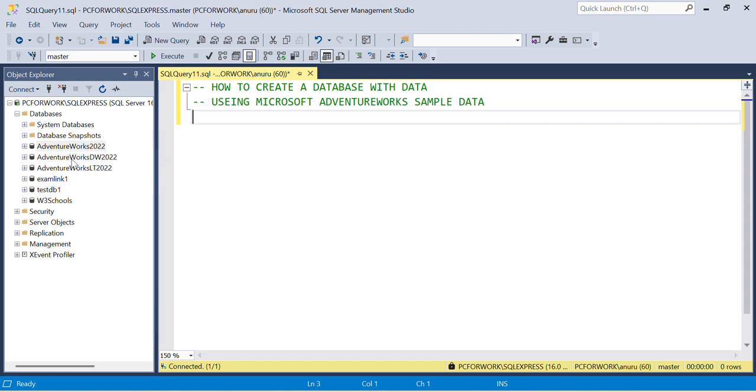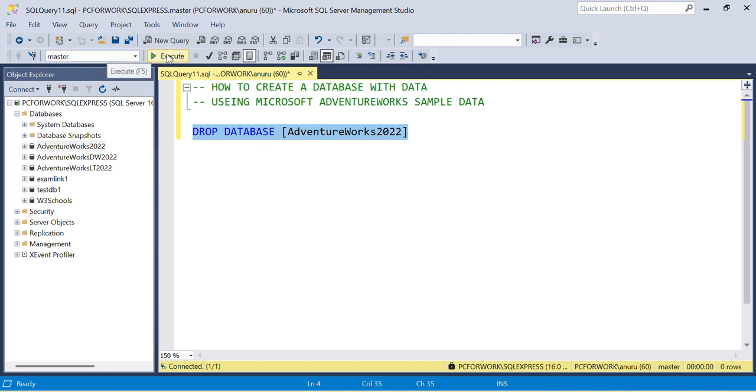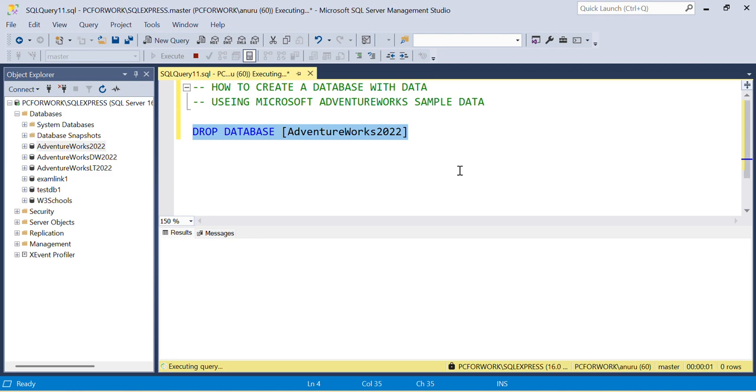Okay, what to do? As I have downloaded here, right? So let me drop this database. I have created it, but I will drop it for you. Drop database. So I'm going to delete this database and then recreate it again for you. So make sure I'm using master as the database and execute it. I'm saying drop this database. It's working. Okay.